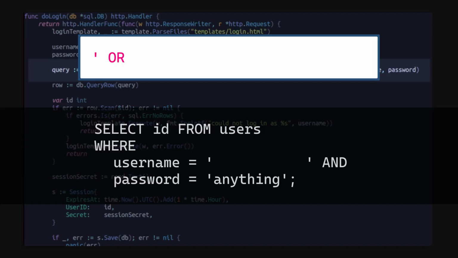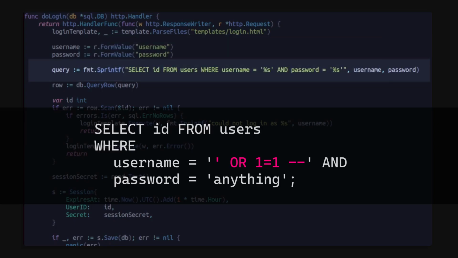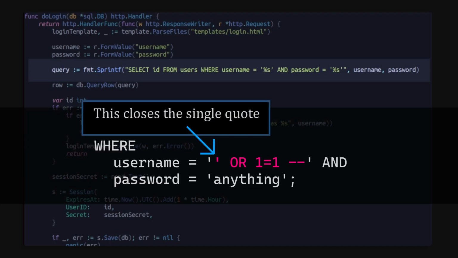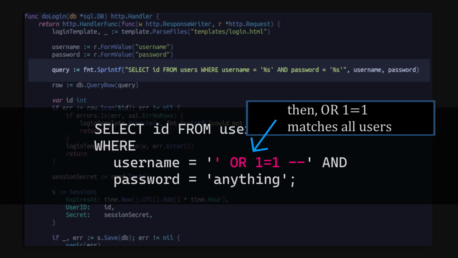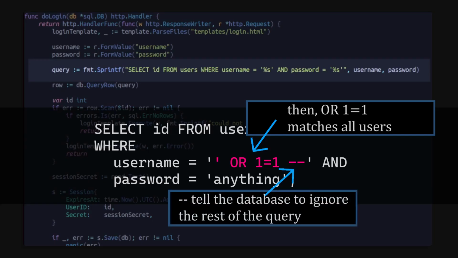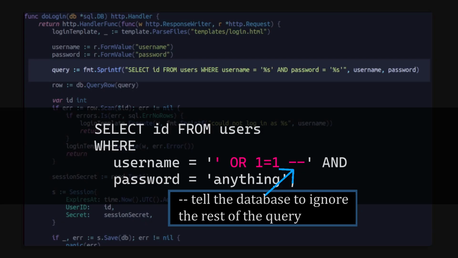Instead of a username, we type this. When the application glues this into the query, it accidentally changes the meaning of the command. Now, instead of our intended logic, which is to check for a username and password match so we can log the user in, the database now searches for a username which is empty, or 1 equals 1, which is a bit of a logic trap. Since 1 equals 1 is always true, it actually returns all records in the database.